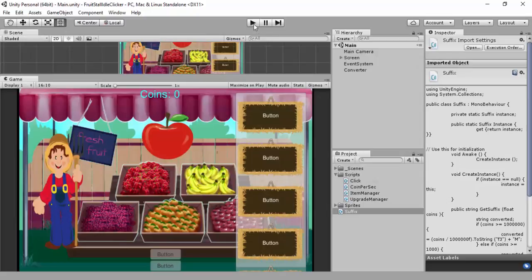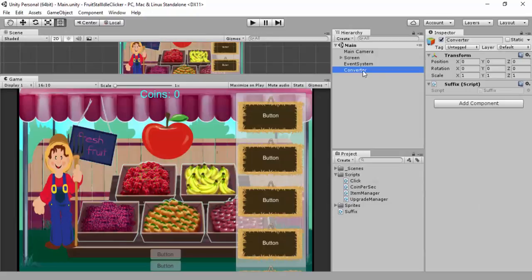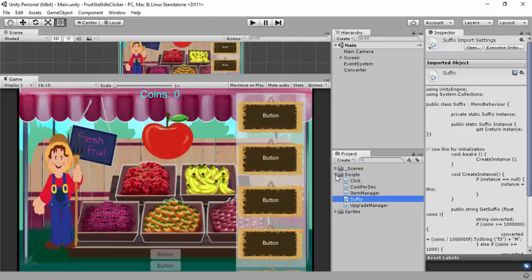So what I'll do now, we've got our converter with the script attached. So drop the script into the script folder. Close this off. We'll click on play to test it. Oh, sorry, let it just reload itself again because I moved the script. And click play.